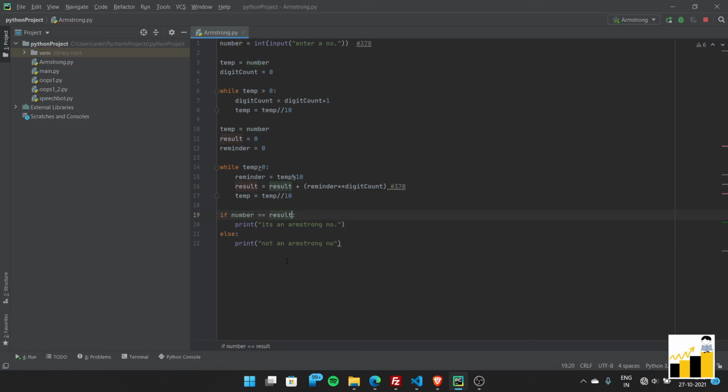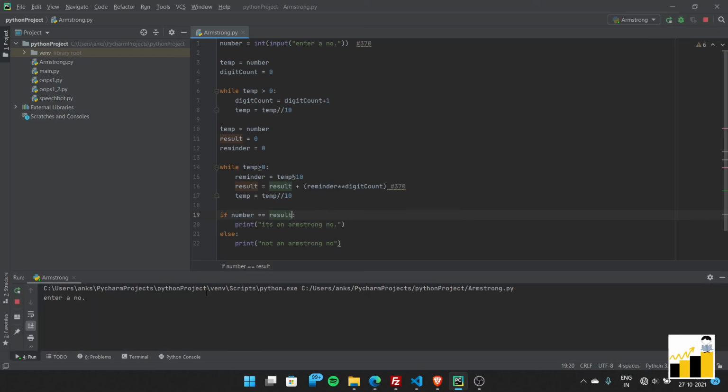So this is the program to check whether a number is Armstrong or not. Let's see if it worked perfectly or not. So 370, and it's an Armstrong number.